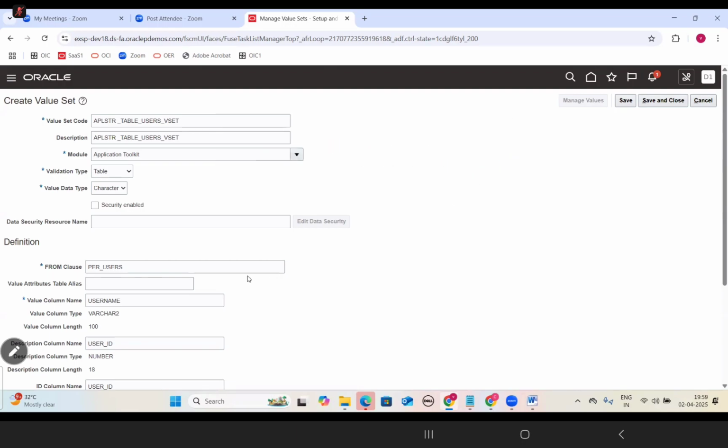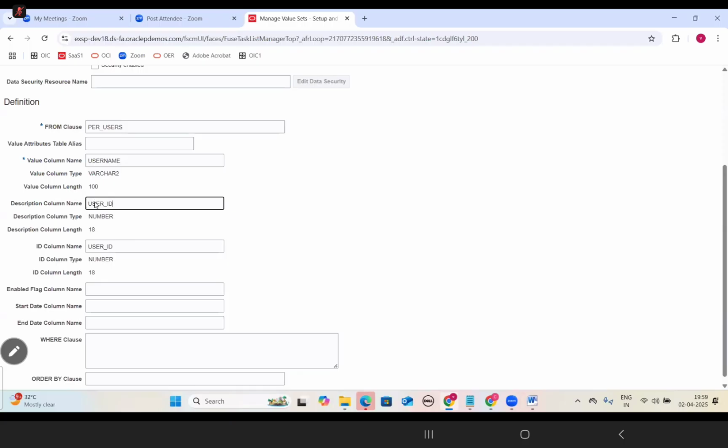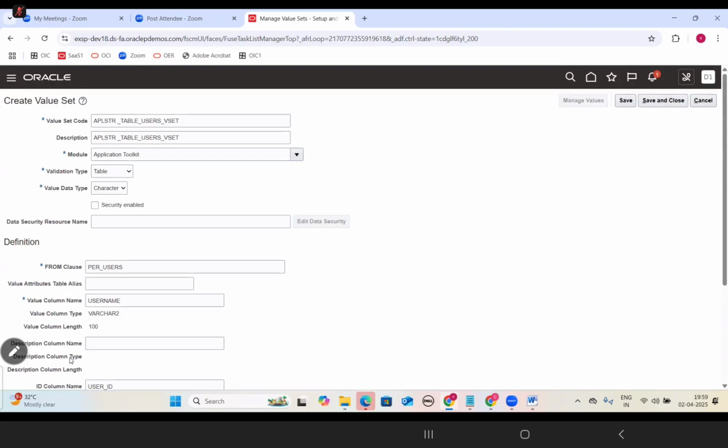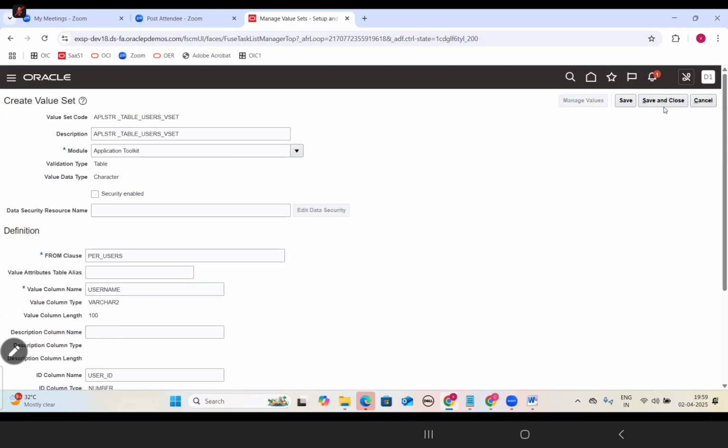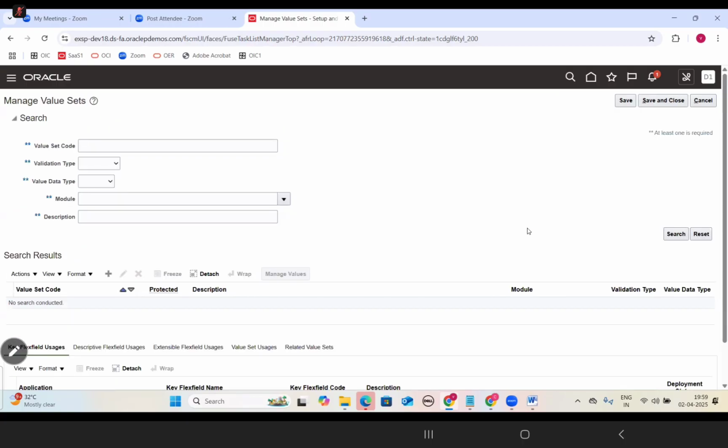Description must be varchar2. So the description column should be a varchar2 column, but I'm not adding it. Just leave this one, the description column. Save and close. Any column you can take, based on the requirement. Okay. Save and close.